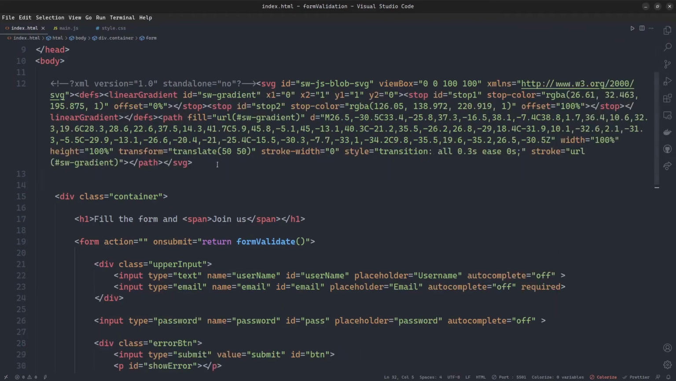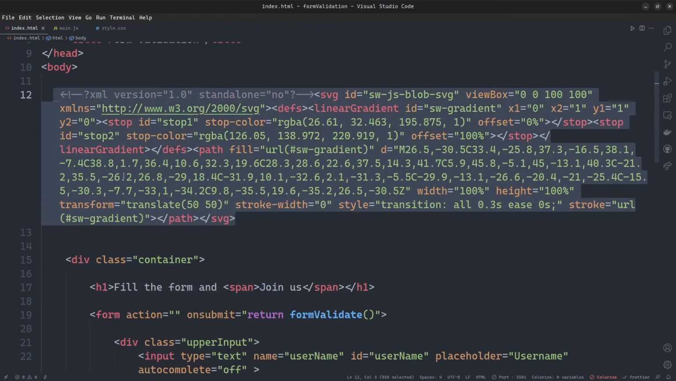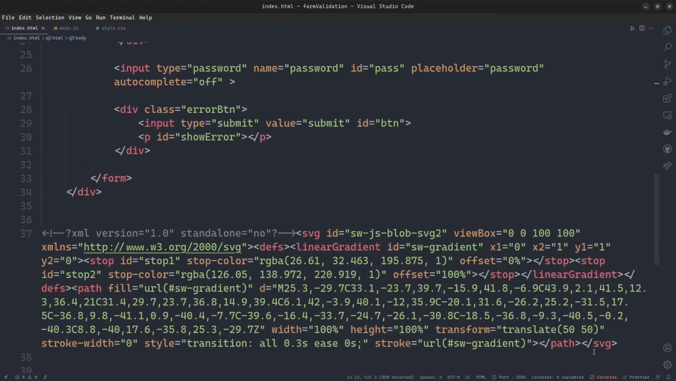So first let's talk about HTML. You can see that I have two SVG shapes, like this and this one.